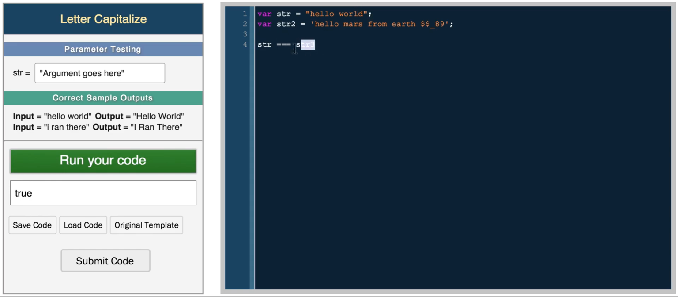Another common function you can use on strings is indexOf, so you can determine where a character or a sequence of characters is in a string. So we can return string indexOf, and let's just say we're looking for the W. So it returns 6. So 0, 1, 2, 3, 4, 5, 6. So the W is at index 6 in the string.